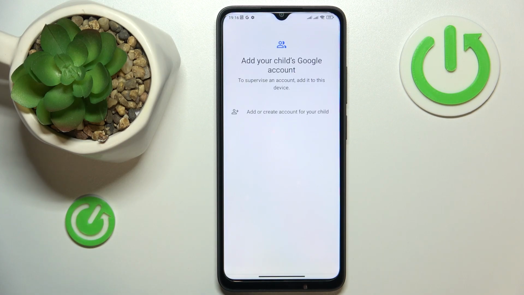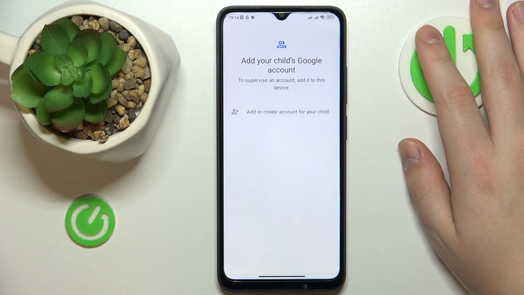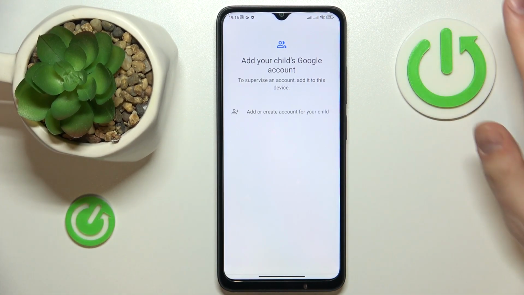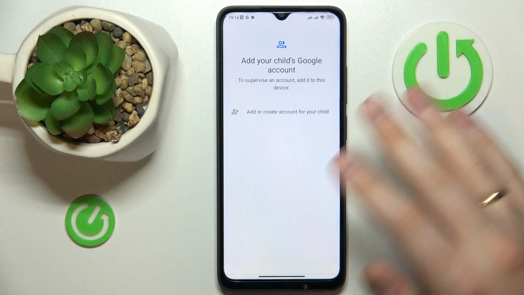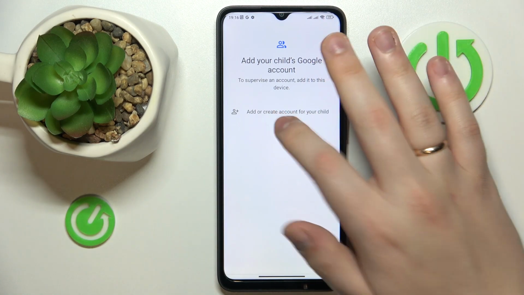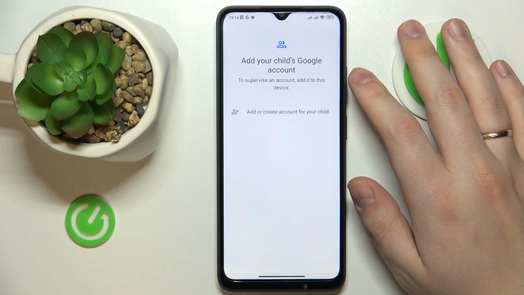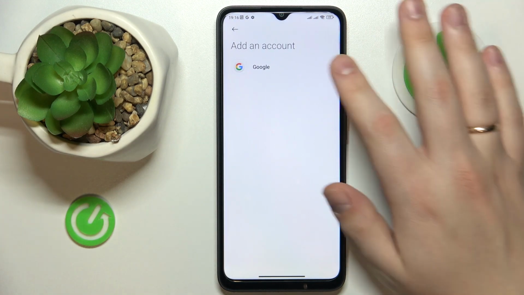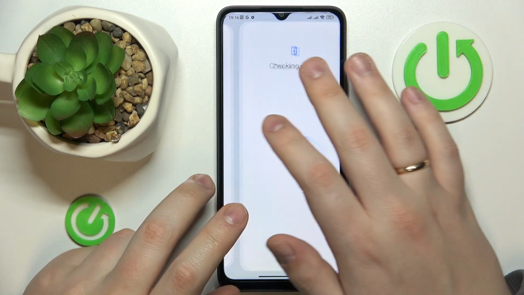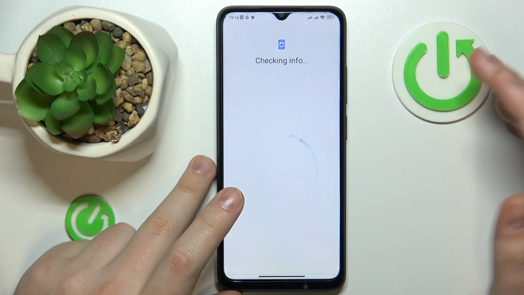So the next step is to sign into your child's Google account, or the Google account that you have prepared to use as the one that will be at the child's end. If you do not have one, just sign up. I do happen to have a Gmail account I can use, so I'll go with it.